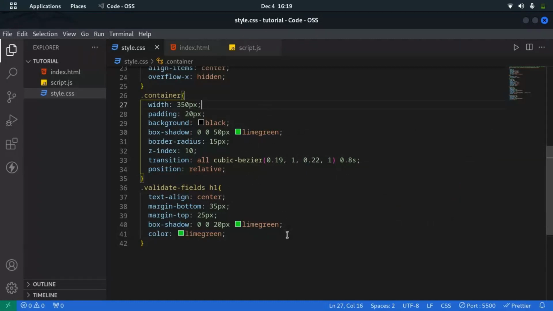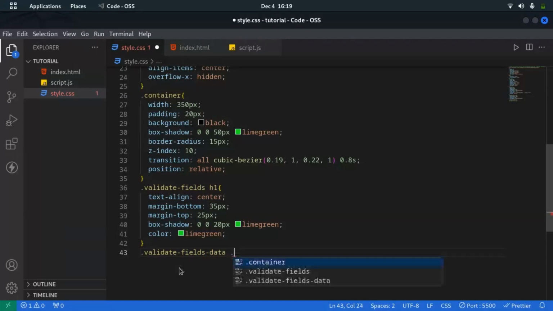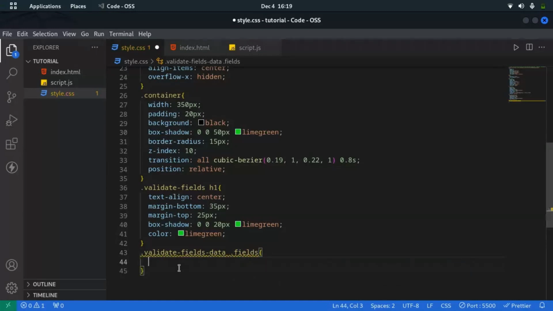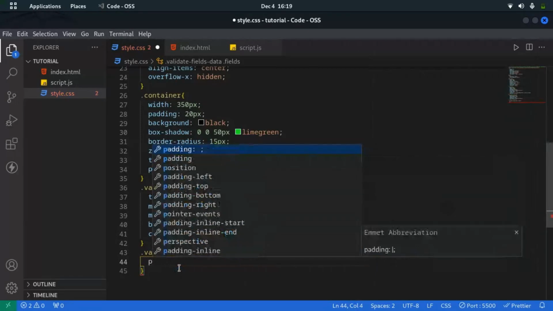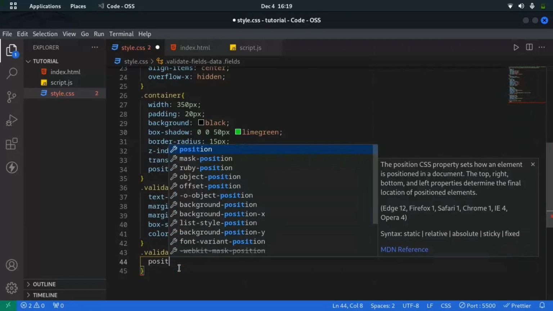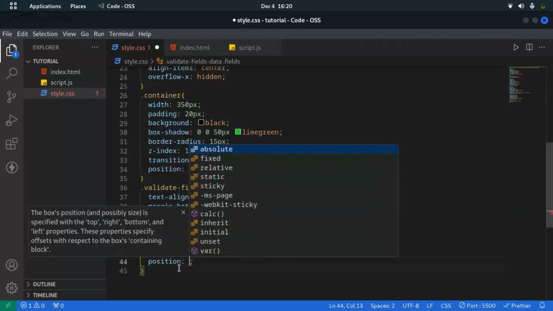So let's now go to the next and then target our field. I'm going to take this class of validate, and then I want the data. Validate data, and then from the data I want to get the fields. I want to give it a position. Then the position I'm going to give it is a position of relative.